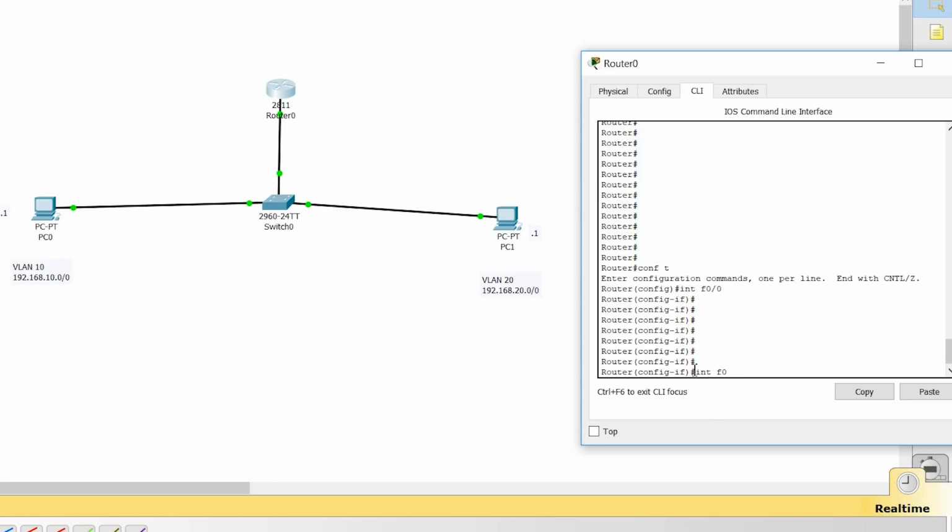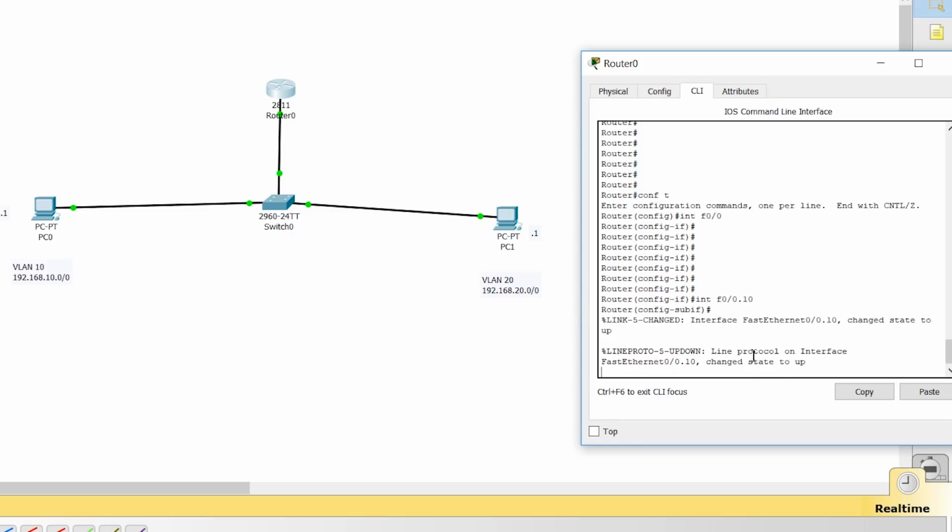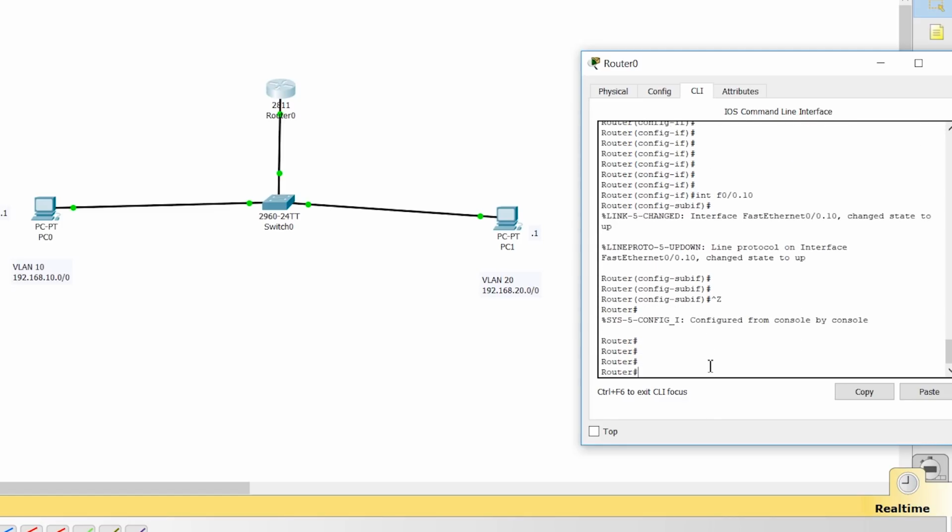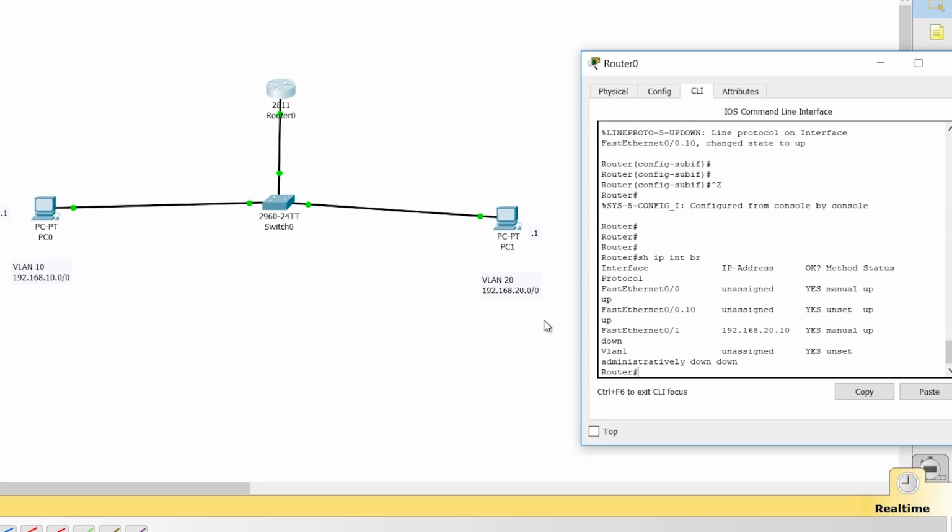Now interface F0/0.10, right? I'm going to say interface F0/0.10. When I do that, it creates a sub interface, right? Interface change state to up, line protocol on interface .10, right? So this is a .10 interface. We're creating a .10 interface, and if you go show IP interface brief, you see that it has created a new virtual interface .10, right? When you see a dot, you know it's a virtual interface. It's not a physical interface.